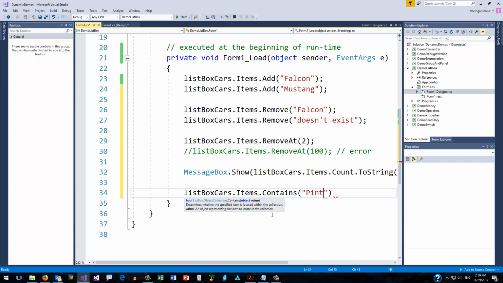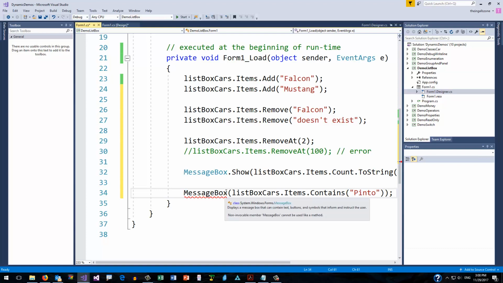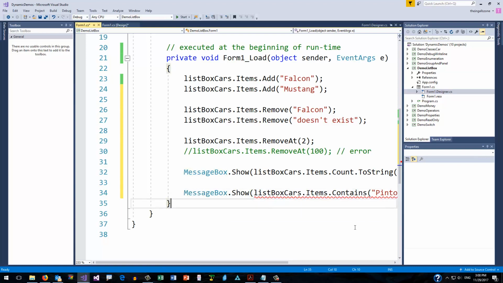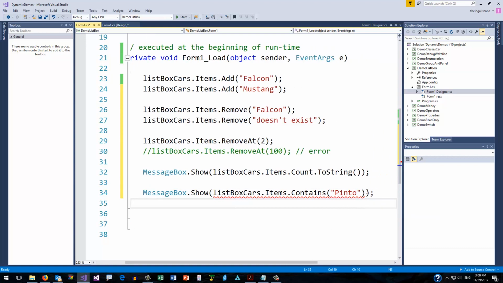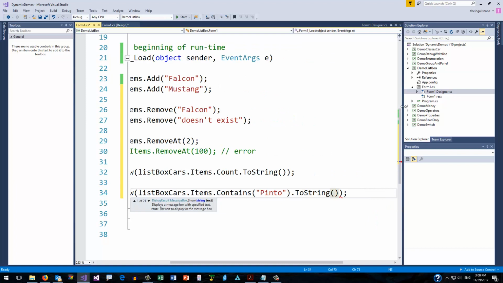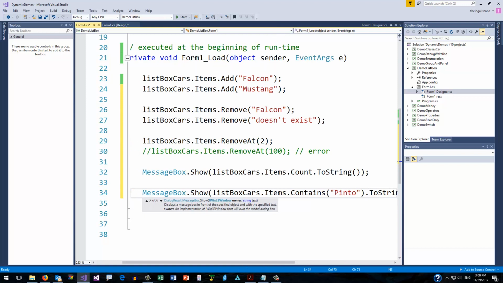So for example, let's try Pinto. Okay, and let's go ahead and write that out to a message box itself. This will return a true or false indication. So let's see what happens. And once again, I need the show method, like so. And once again, that needs to be converted to a string in order to write it out to a message box. All right, so we have enough code there. Let's go ahead and try to run this. And again, note that this will all take place before the user has any opportunity to manipulate that list box because it's in form load.